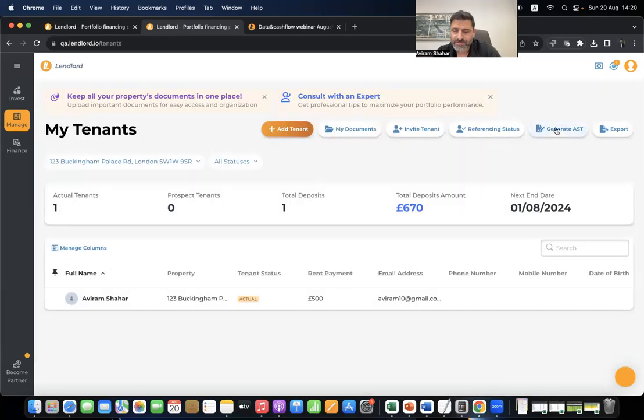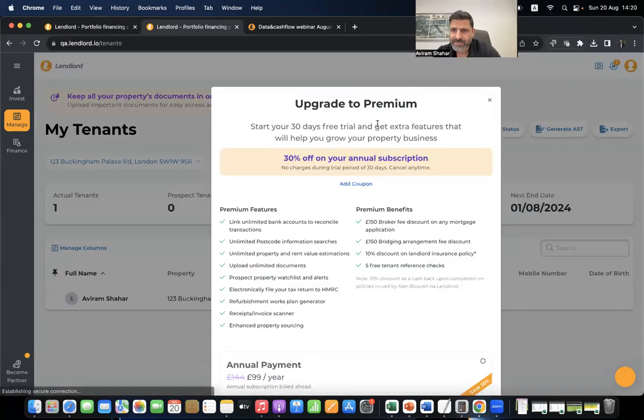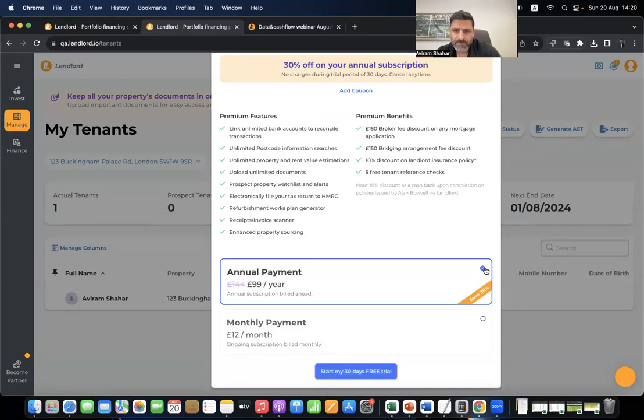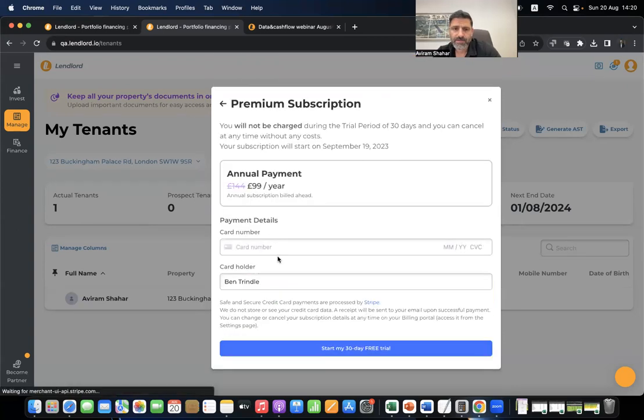Another new feature of Lendlord is the ST generator. It's part of our premium plan, which is £99 per year. And as I mentioned in the beginning, it's a fake account, don't worry.